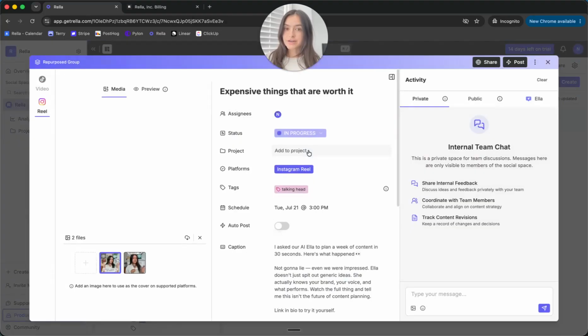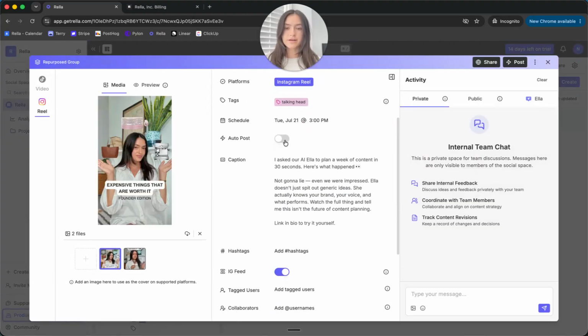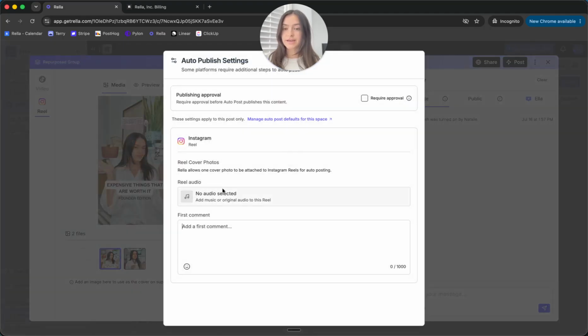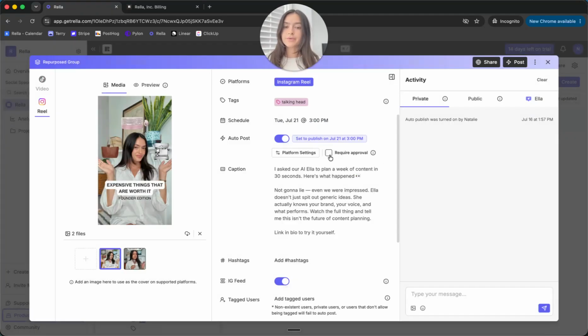And when content is ready to auto post, all you have to do is come here and toggle on auto post. You can also look into your platform settings to change anything that you'd like, including adding trending audio to your reels. And if you need content to require approval, you can toggle on require approval.